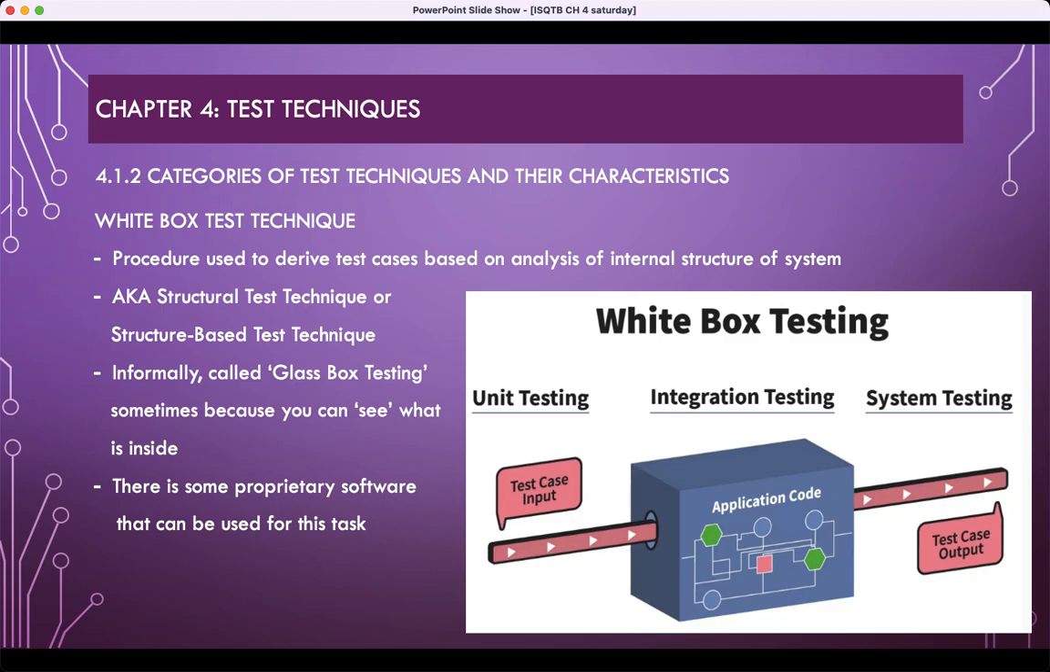The white box test technique is a procedure used to derive test cases based on analysis of the internal structure of the system. A tester needs to know what goes on inside the system in order to make sure things are working correctly. It is also known as structural test technique or structural-based test technique. Informally, it is often called glass box testing because you can see what is going on inside. There is some proprietary software that can be used for this task. An employer will usually purchase the license and train employees as needed for white box testing.